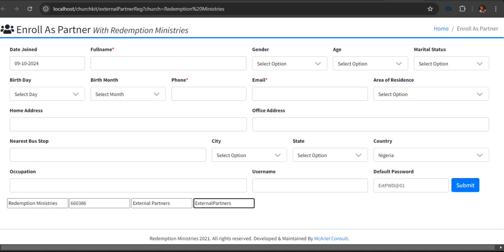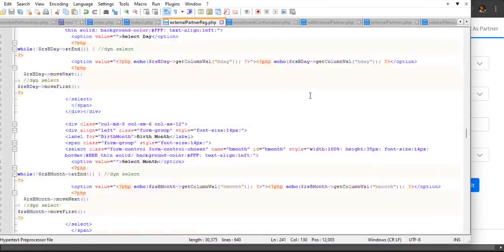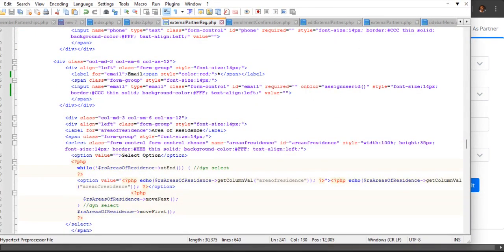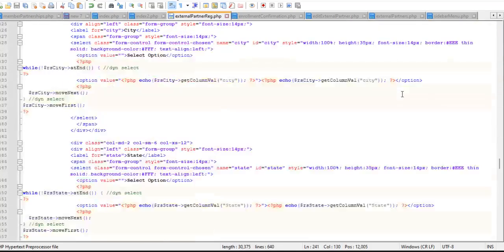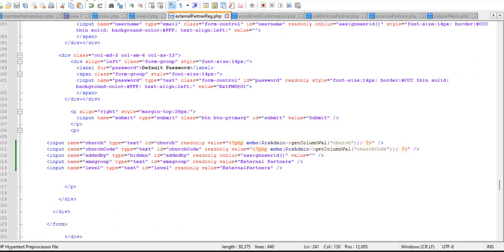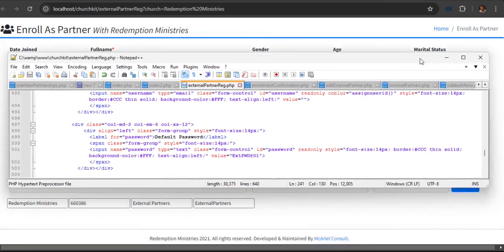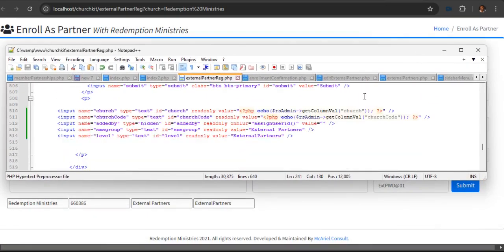Now, let me share my code page with you. I know you may not understand the jargon on the page, but just for the purpose of this demonstration, this is exactly what you saw here. Let me show you. Now, this church you're seeing here represents this one, and this church code represents this one, and the SMS group represents this one, and the level represents this one.